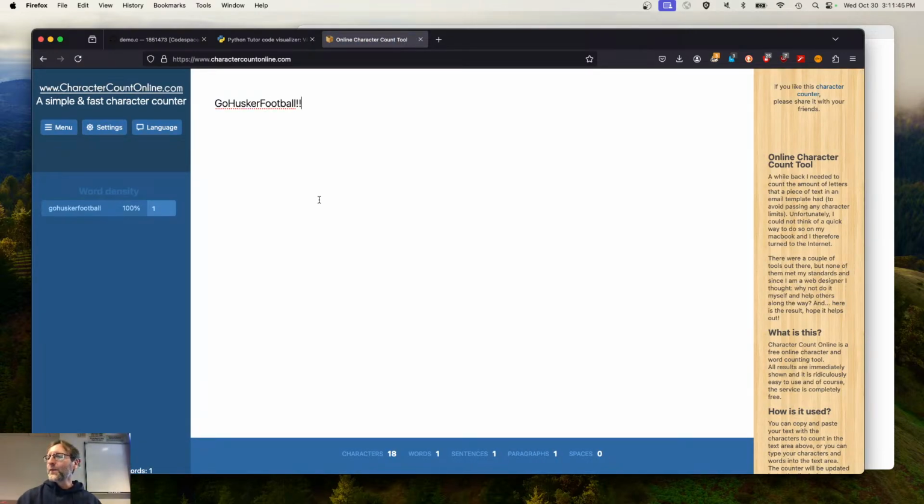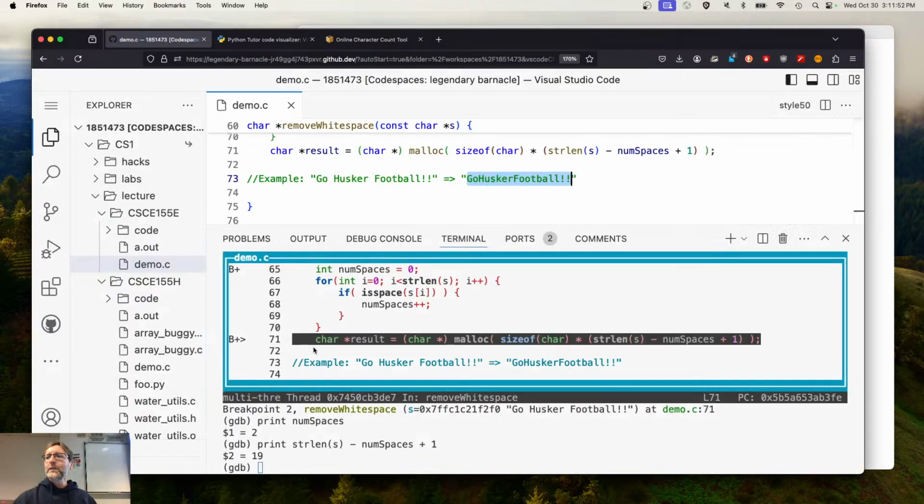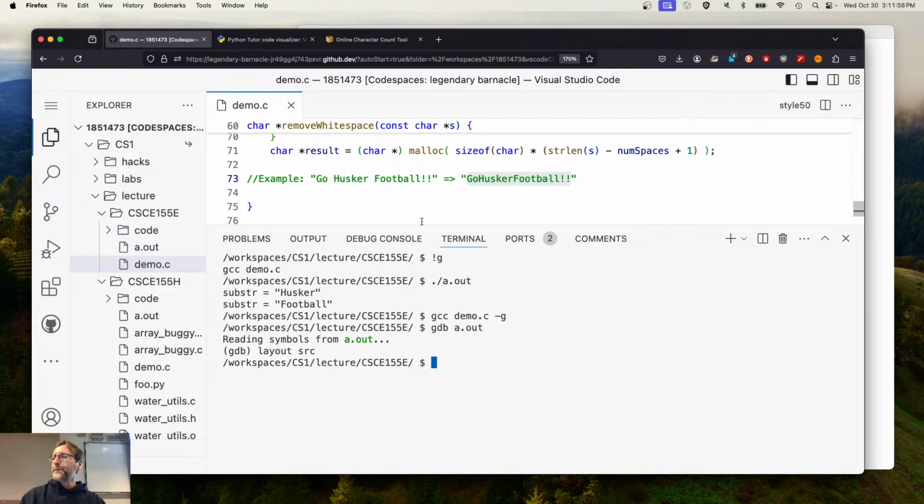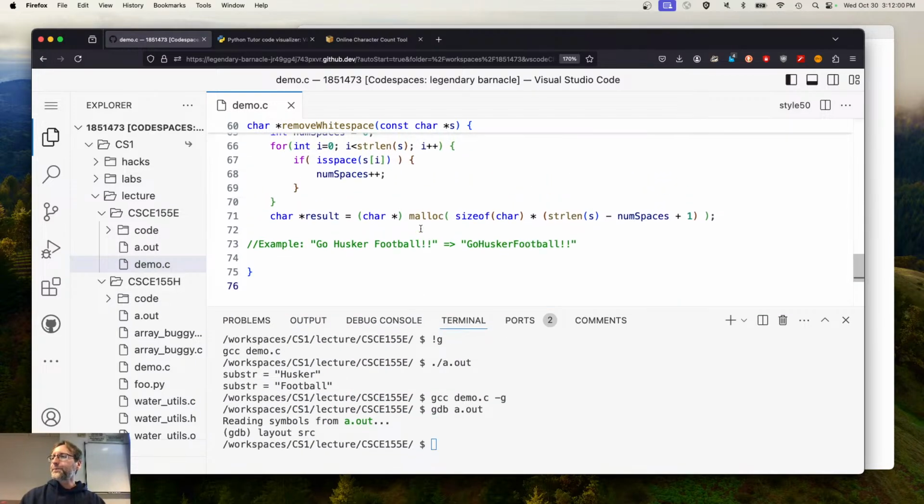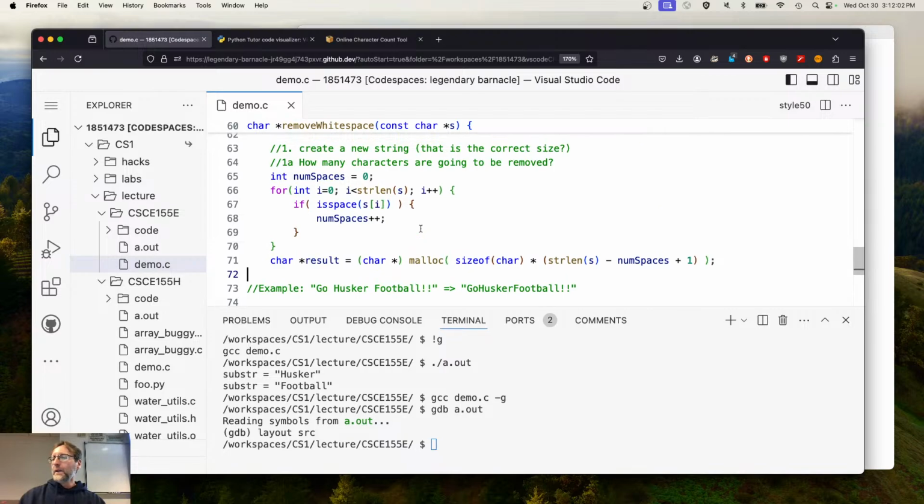Go Husker football has 18 characters, but it was 19. What's that plus 1? The null terminating character. Good. All right, so I'm assured that I don't have a bug here yet, or I have some high assurance here. All right. Now in the next five minutes, can we copy that stuff over? It's exactly the same process that we did when we filtered out an array.